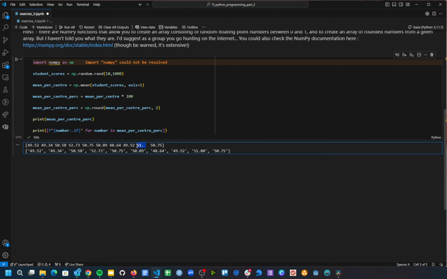You can see here we had 51, and in our pretty printed array, where we said please make sure you are formatting this number with two decimal places regardless of whether the zero matters, you can see that we've got 51.00.